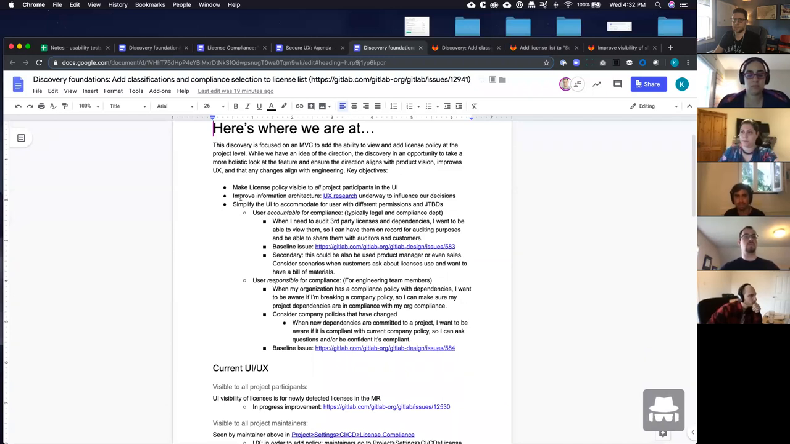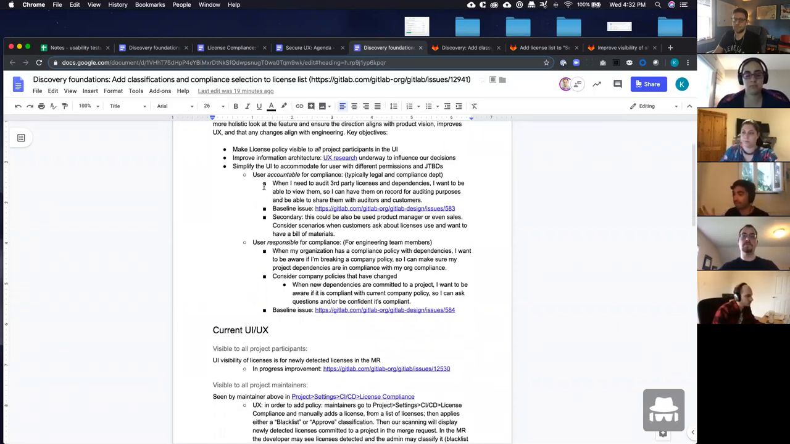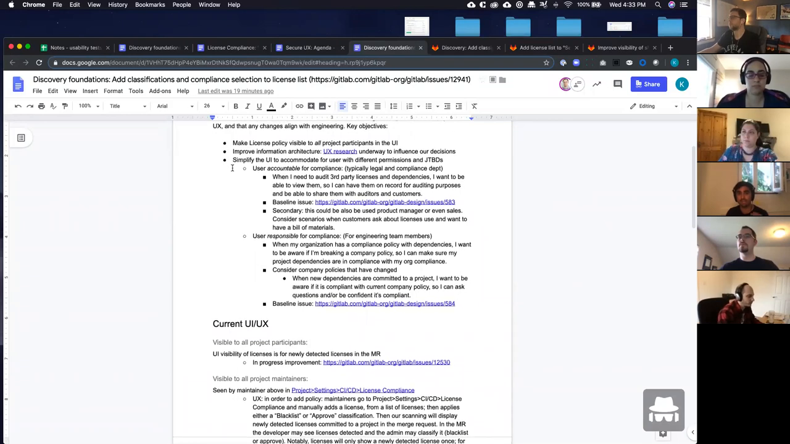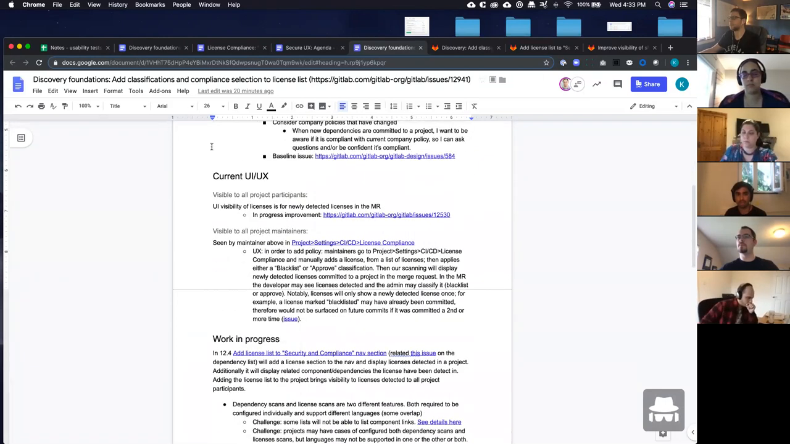The objective of the discovery is to make license policy visible to all project participants in the UI, and we'll see why that's important in a moment. Improve the information architecture. We have some UX research underway at the moment. Actually, we've had just a couple tests today where we're trying to test how the navigation's going with that. We've had some interesting findings so far. And simplifying the UI to accommodate users with different permissions and jobs to be done. And I'll get into why that's important.